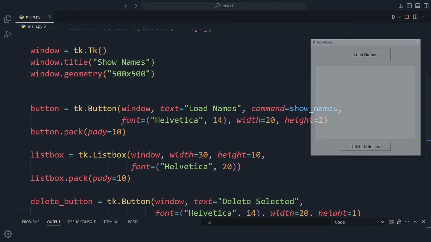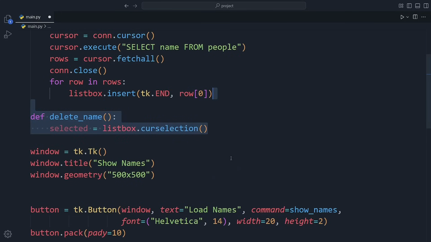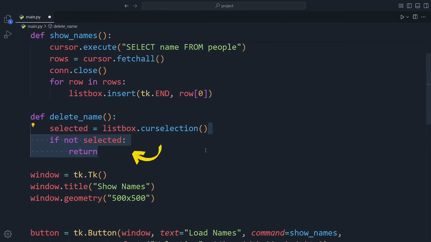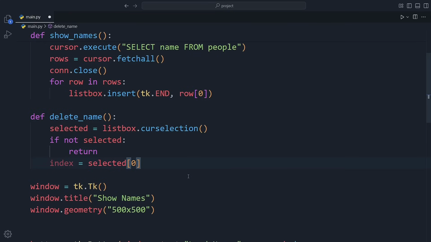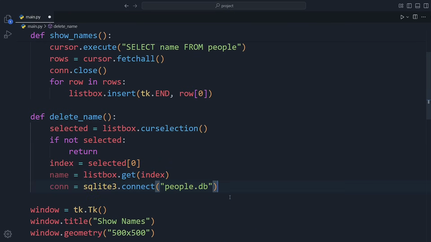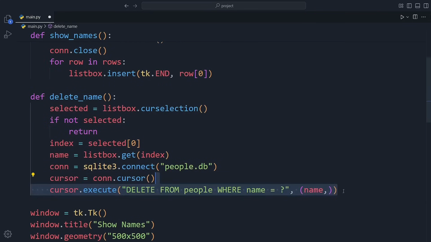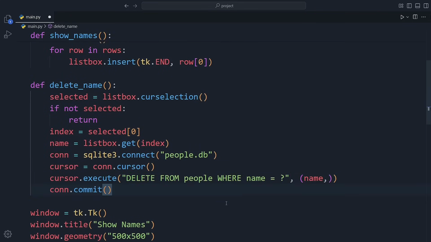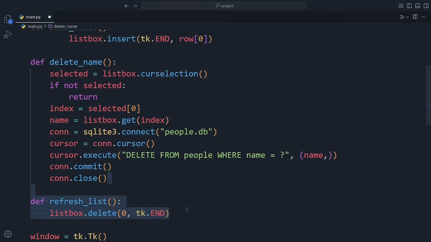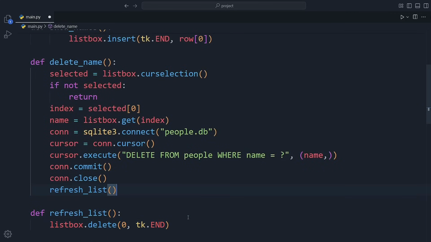Now let's talk about what happens when that button is clicked. We create a function that first checks if a name is selected in the list. If there's nothing selected, it simply returns and does nothing. But if a name is selected, we grab the text, connect to the database, and delete that exact record. After that, we refresh the listbox to update the UI instantly so the deleted name disappears.